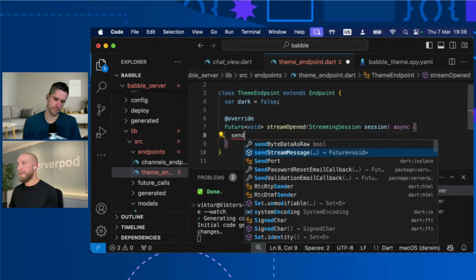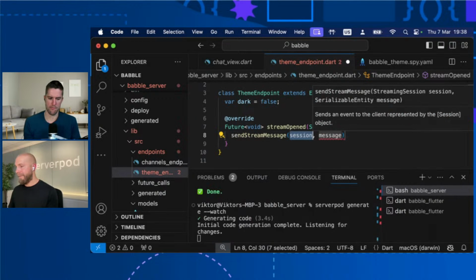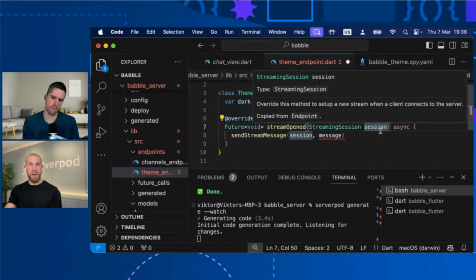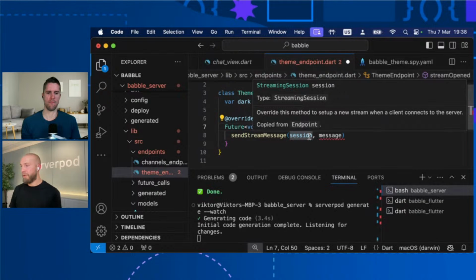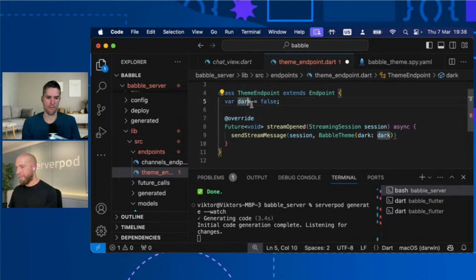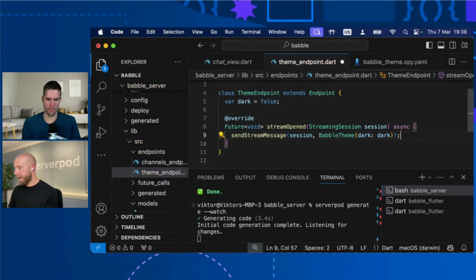So send stream message will pass a message to whoever is connecting on this session. For every user that connects, we'll get a call to this stream opened, and we get access to the session bound to that user. And then we can pass as a message any serializable object. This can be the Babel theme. And yeah, we have a dark variable here. So okay, that should be fine. Then we get the current state.